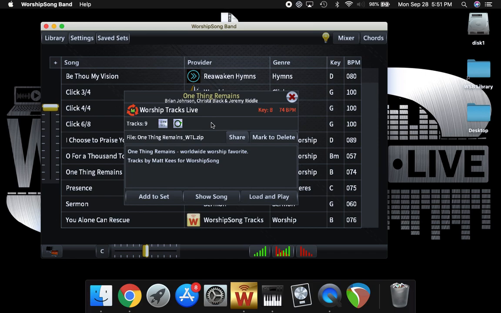We also have lyric projection, so you could actually project your lyrics in the house. I know a lot of churches are struggling because with some of the providers out there, the licensing is so expensive to buy the software. You can actually do that with Worshipsong Band. All the tracks that we sell at Worshiptracks Live are already set up with chord charts and the lyrics inside of them, so you can follow right along as the track plays.